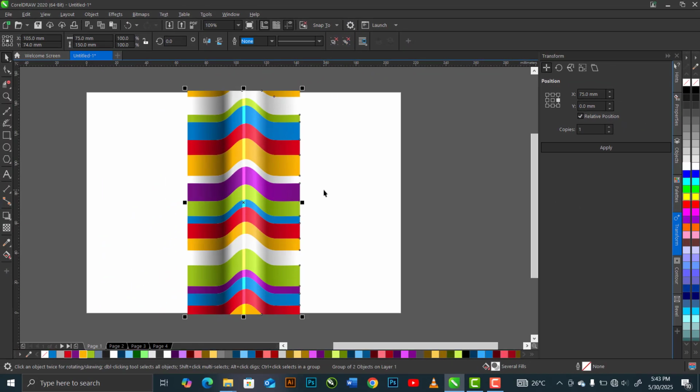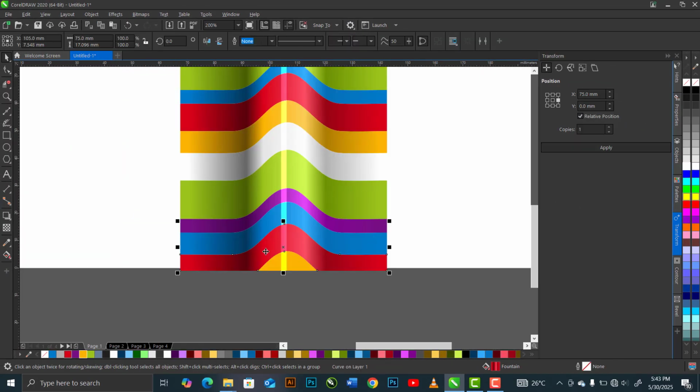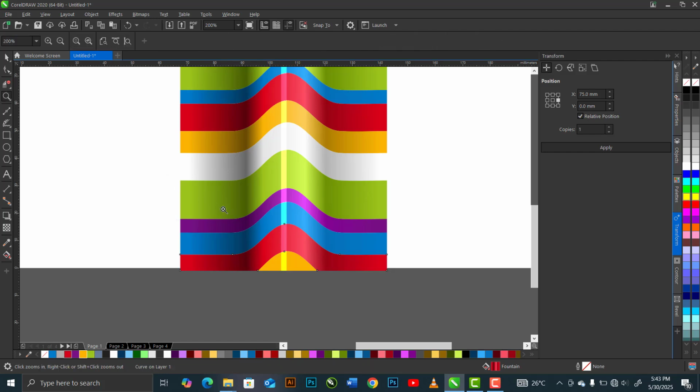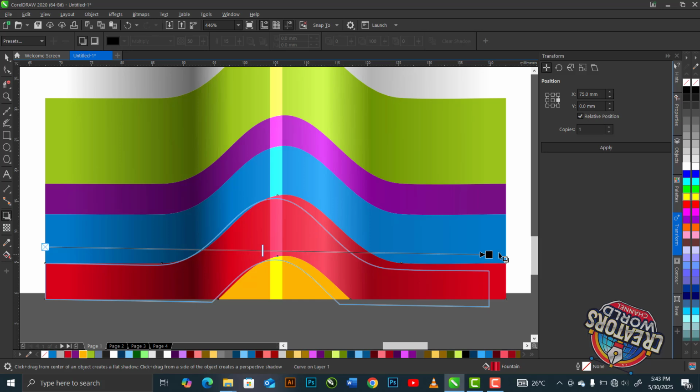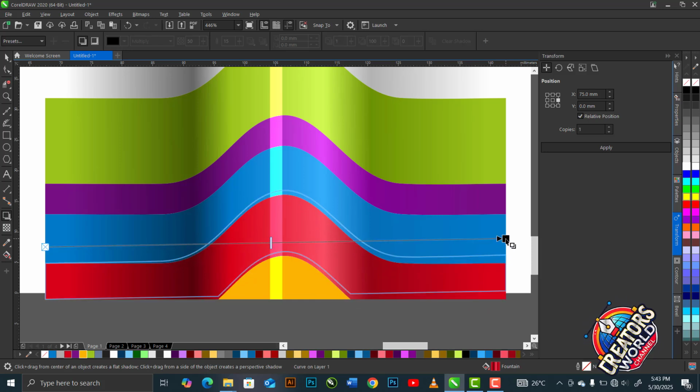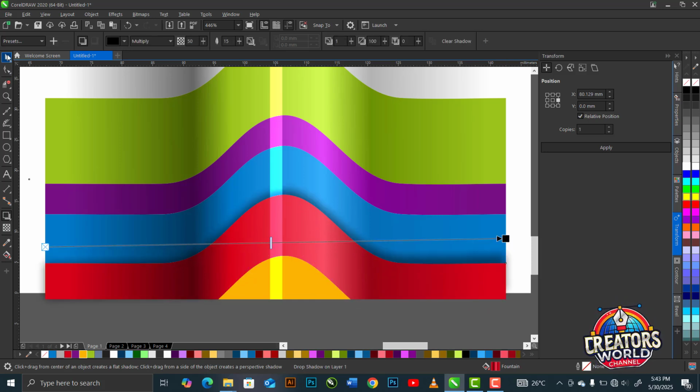Now we want to add some shadow effects. So copy and paste one onto another page and this time ungroup all. Select the red shape at the bottom and go for the shadow tool and apply as you see on the screen.